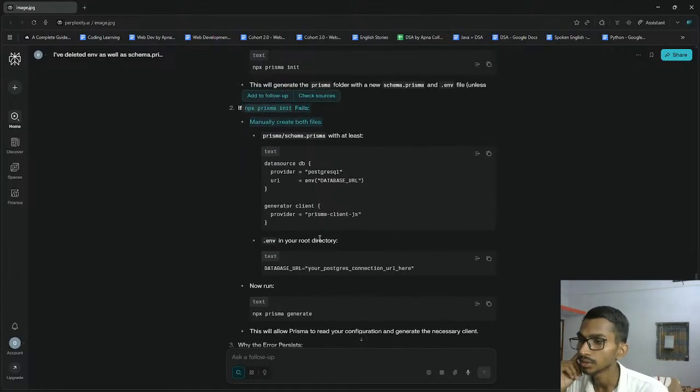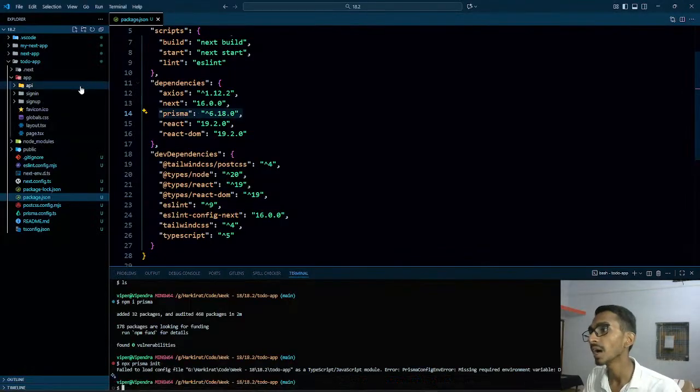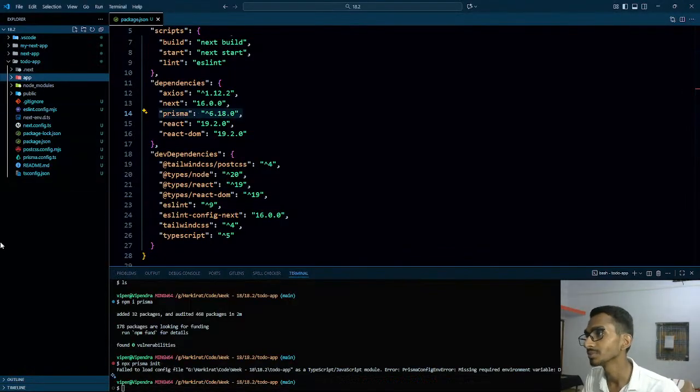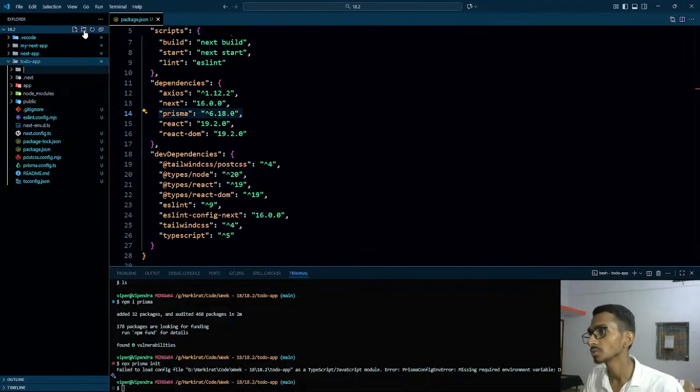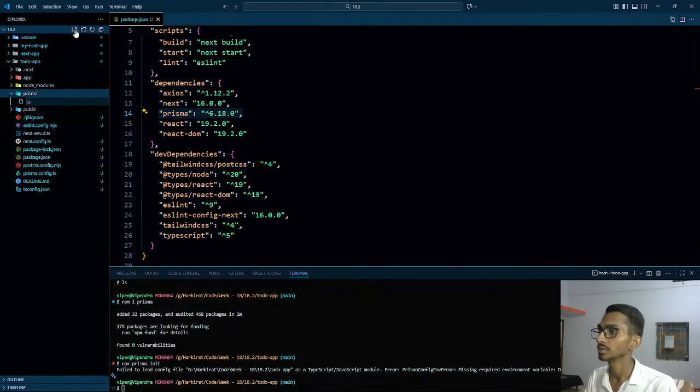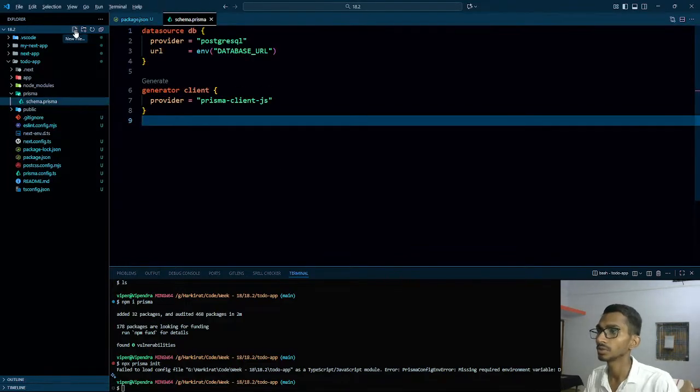And now run this. prisma schema.prisma. Let's do it. As I deleted the files, I should create them. I should be the one creating them. So it should be like prisma, and then inside it schema.prisma, and then paste it.